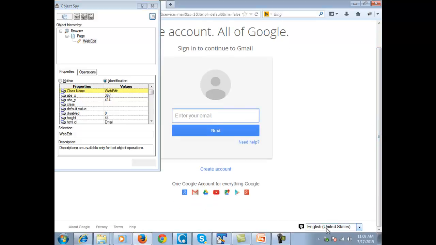For the drop down, the class name is web list. So all the web based components, the class names start with web.